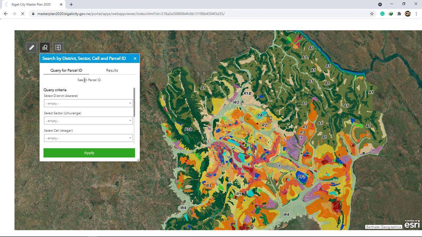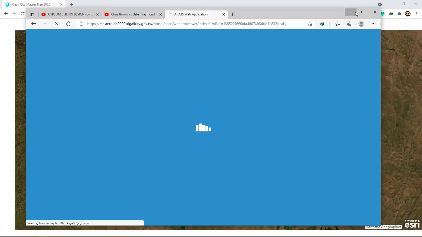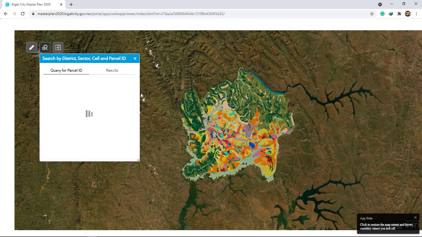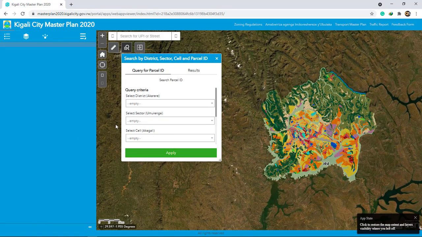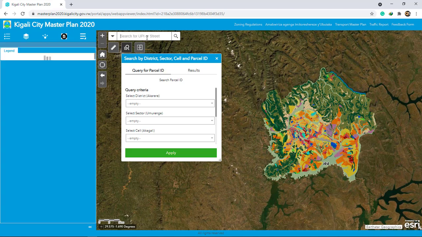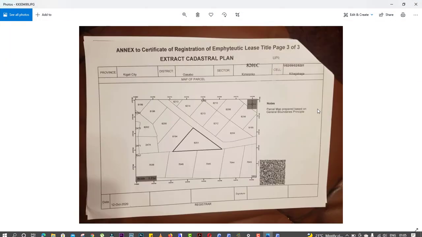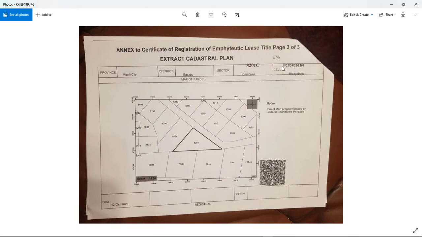Oh, it's not coming the way I want it to, sorry. Okay, this is actually how it should be looking. So the Kigali City Master Plan 2020, here we put our UPI, or the plot number by which we are searching, and we've already seen the UPI is this one. This is the number by which you will be identifying your plot.